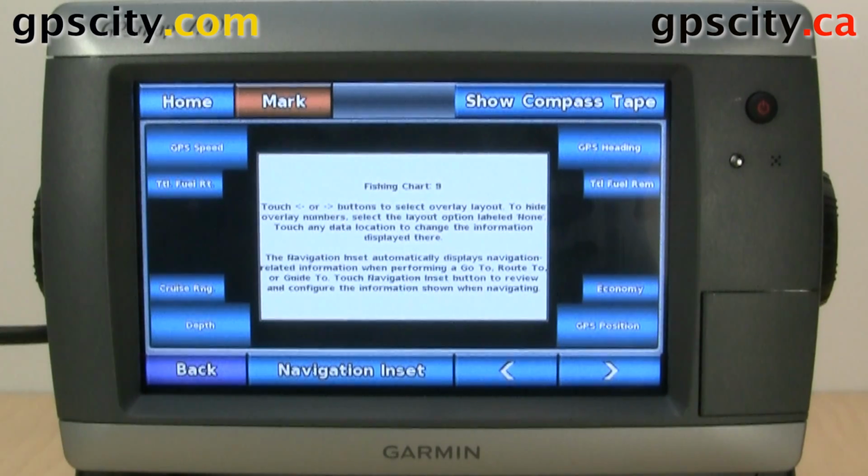So that was an introduction to changing the overlays on the Garmin GPSMap 700 series.